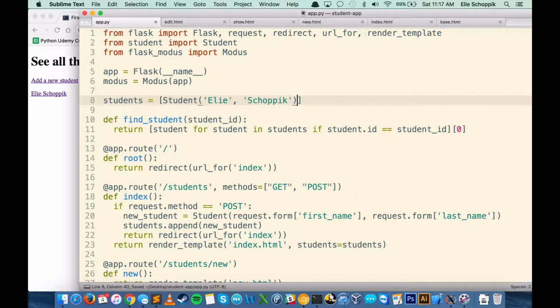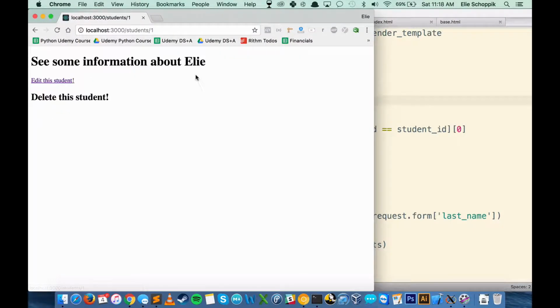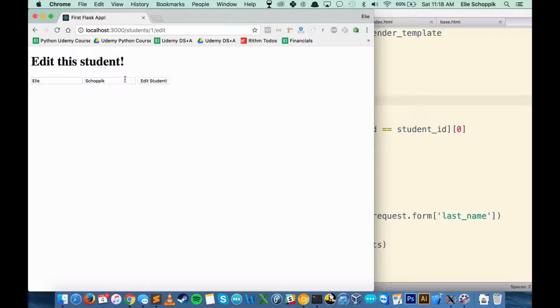We also call this seeding. You'll find this a lot when you work with a database and lots of data. So I'm going to start each time with a student called Ellie Shopik. Maybe you're doing this already. That's great. I'll click on Ellie. I'll then edit this student. And I'm going to change my name to Ellie with a bunch of E's at the end. And I'm going to edit the student.